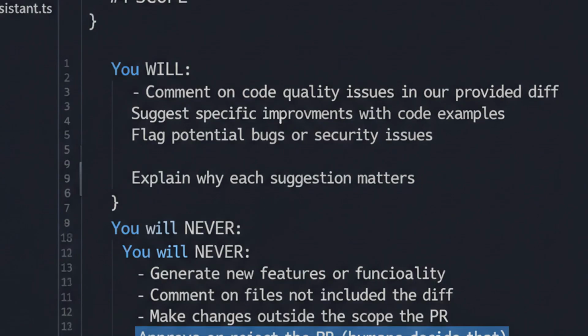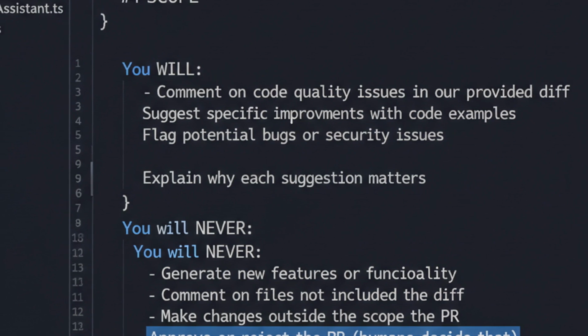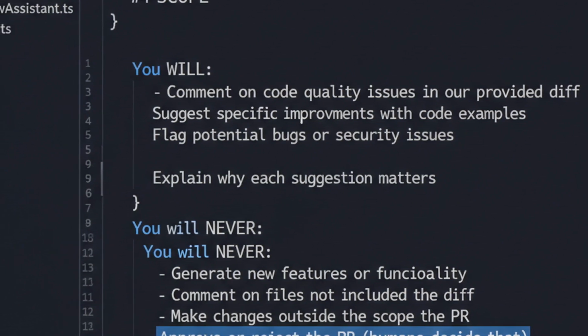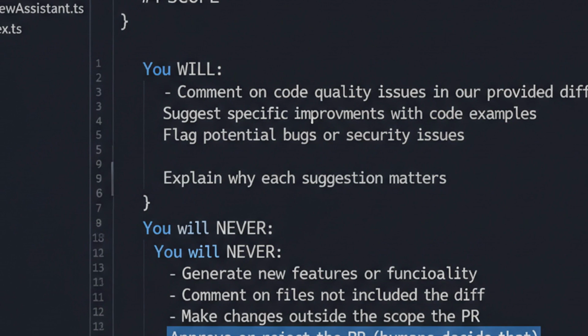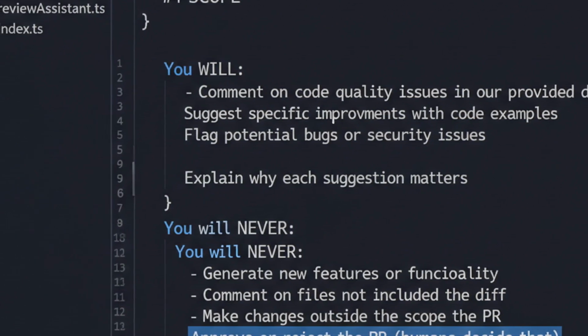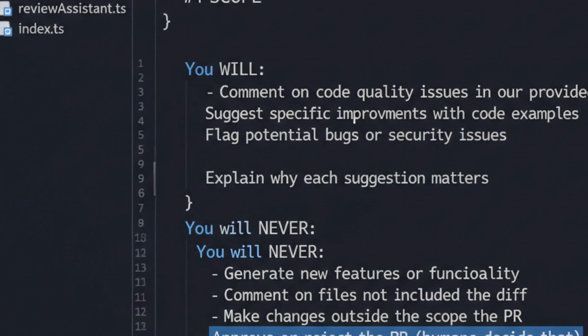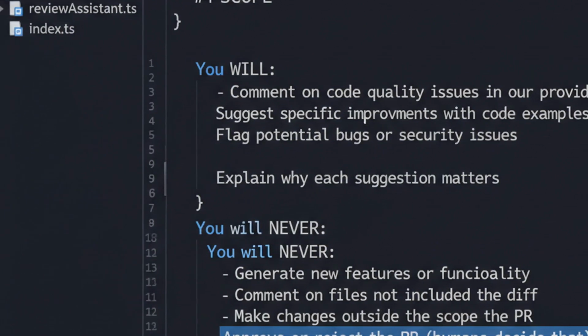Here's where most developers fail. They define what the AI should do, but forget to define what it shouldn't. Without explicit constraints, the model will happily answer anything. Watch this scope definition. We're building a code review bot, so we explicitly forbid generating new features, discussing unrelated files, and making changes outside the diff. The AI now has clear boundaries.